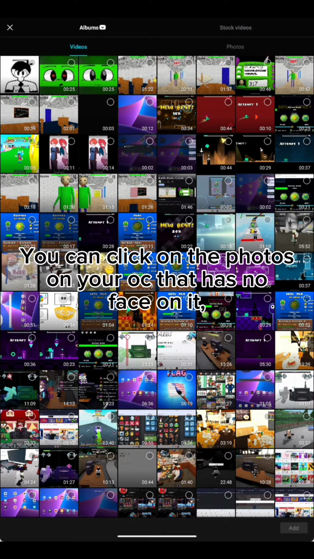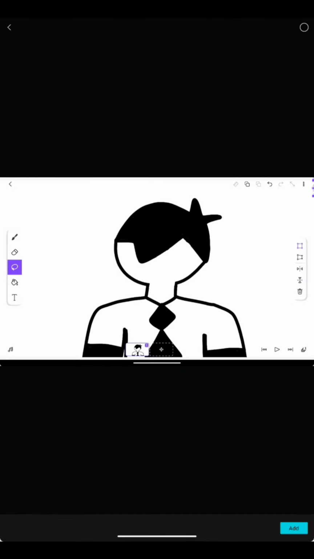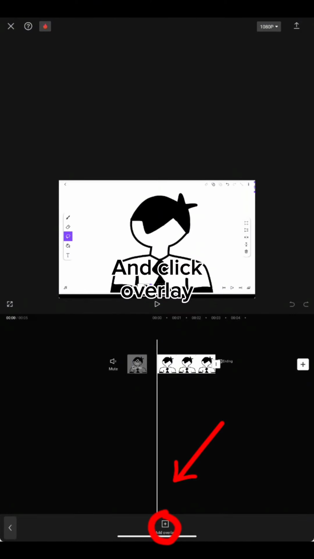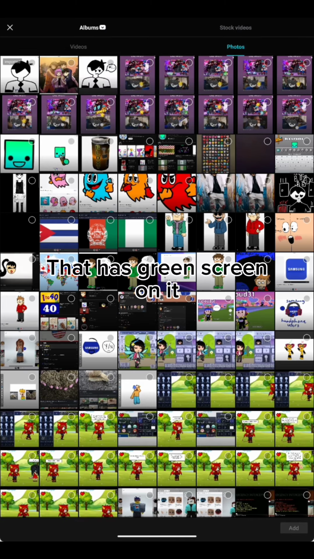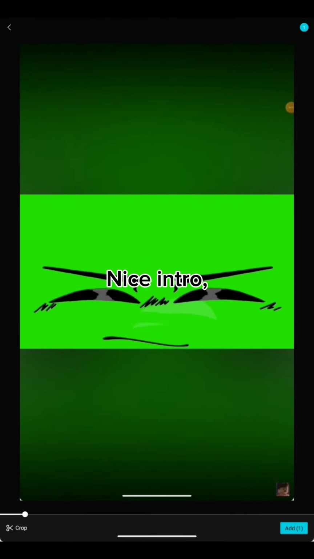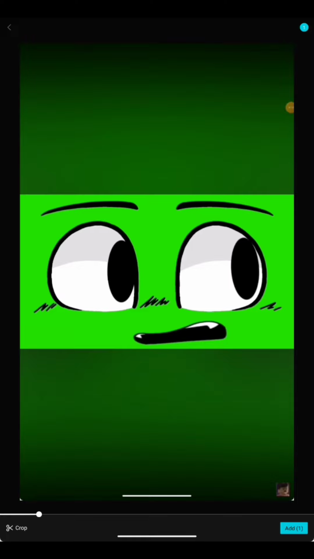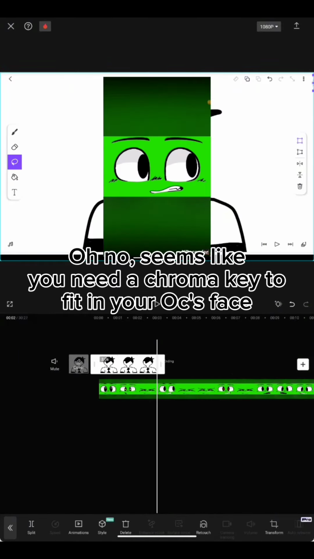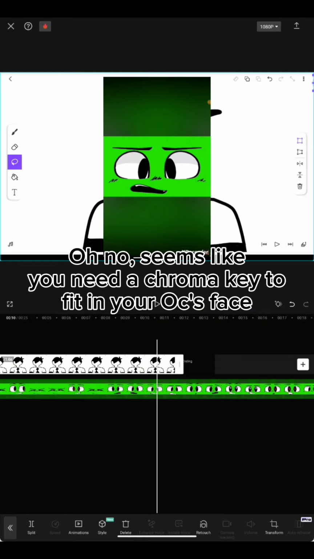You can click on the photos in your gallery that has no face on it. And click overlay. That has green screen in it. Nice intro. Let's edit. Oh no, seems like you need a chroma key to fit in your face.